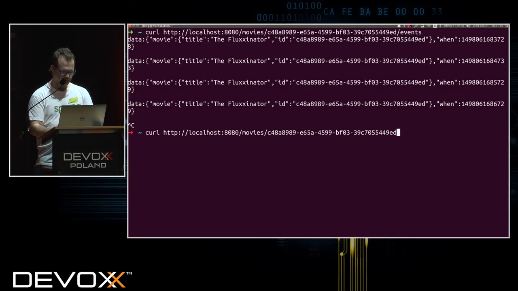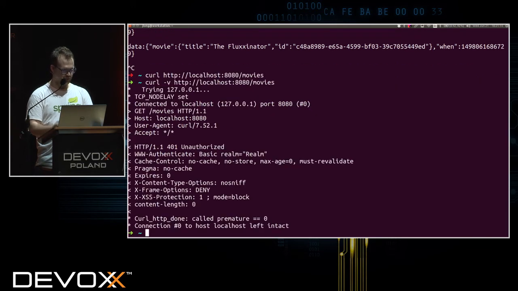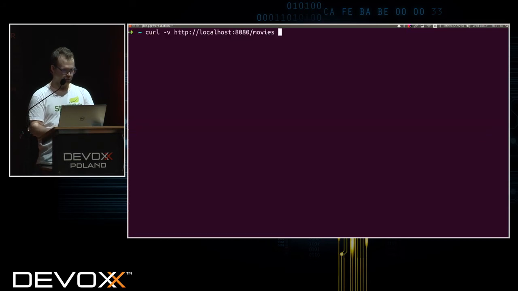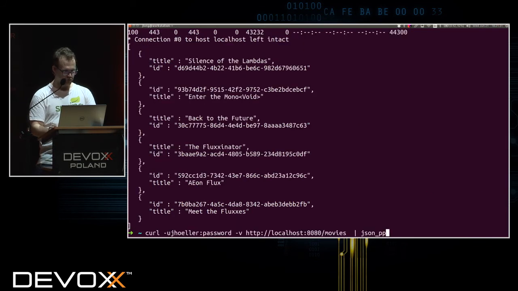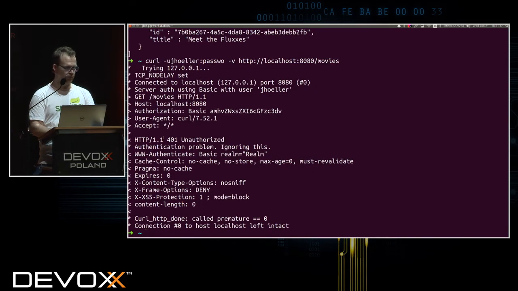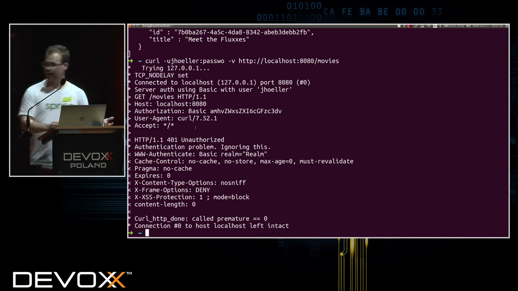Now, we'll say movies. And that didn't work, right? That's by design. If you look at the output there, 401 unauthorized. So now we say J. Hoeller, password. Okay, there we are. There's our response. That worked as we expected. Now let's prove the negative. Let's tamper with a password here just to make sure we're not seeing a fluke. There we go. 401 unauthorized again. So that's certainly very useful.